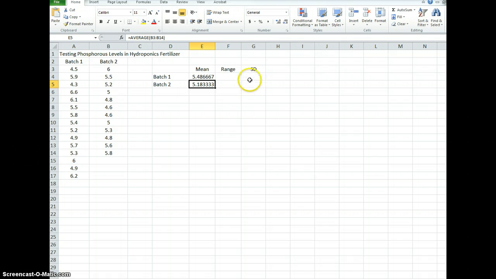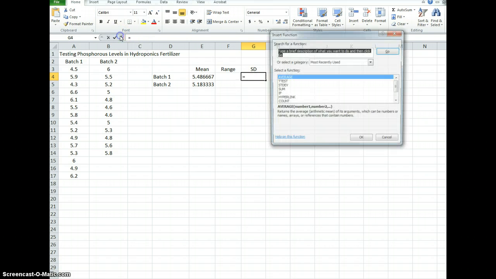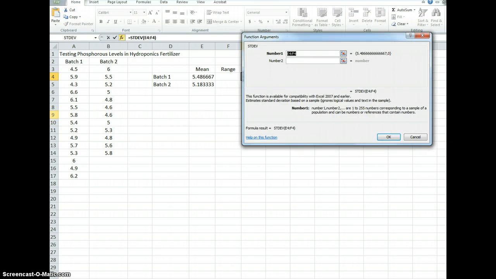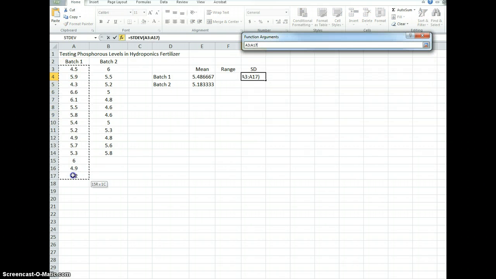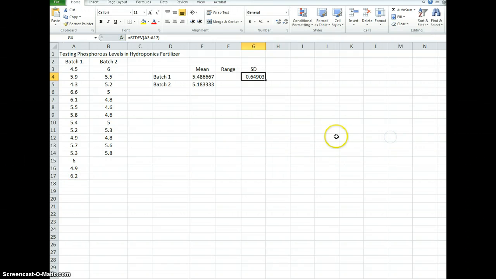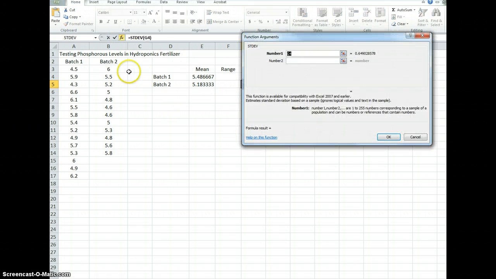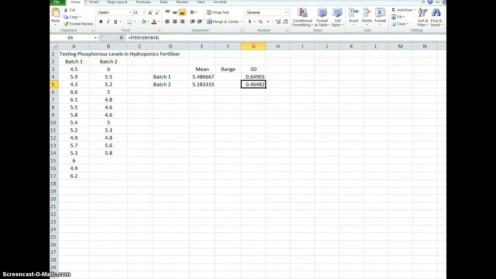Next, the range can be calculated by hand. It's quite easy. Standard deviation for batch 1, function stdev for this set of values, batch 1. And then the standard deviation for batch 2 can be calculated by selecting this set of values. I now have a nice neat table with the means and standard deviation of the two different batches.